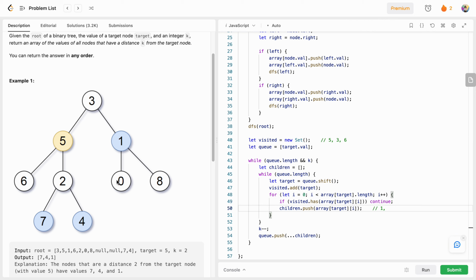And then next we have the node 2. So for 2 we do the same thing: we shift the value 2, and then we add 2 to our target. Then we iterate over all the nodes connected with 2 in the graph. So we have 5, and 5 is already visited, so we do not add it. We have 7 and we have 4, and these are not visited nodes, so we add all of these nodes to our children. So what we get is 7 and 4.